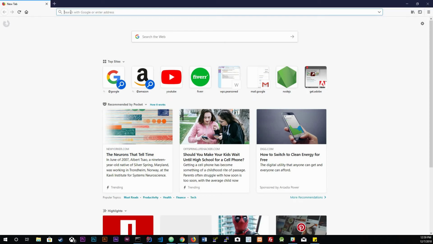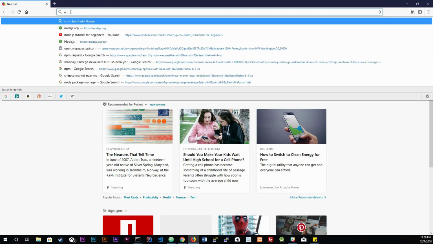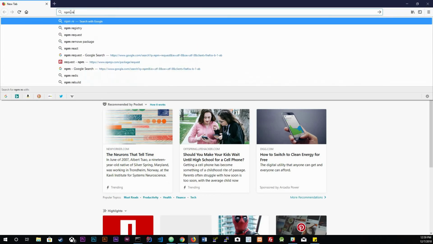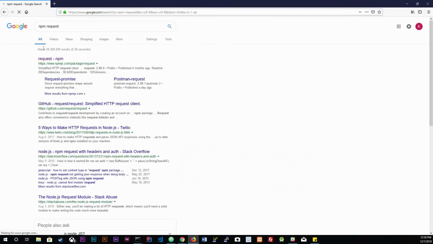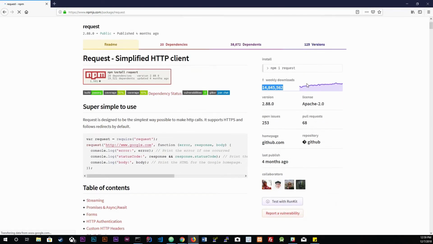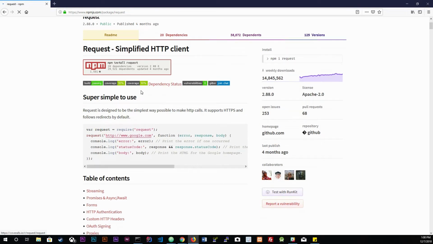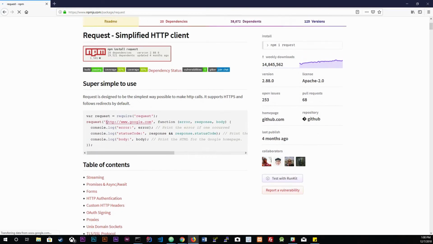Okay, so let me open it up right here. On NPM, it's called request. Makes sense because we're gonna be requesting things, and it's pretty popular as well. Look at this, 14 million weekly downloads. Holy hell. But yeah, this is basically it. You send in the URL you want to request from, and then you're gonna get a callback with the error, response, and body. We'll explain what those are in a bit.